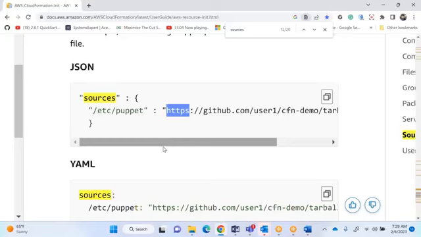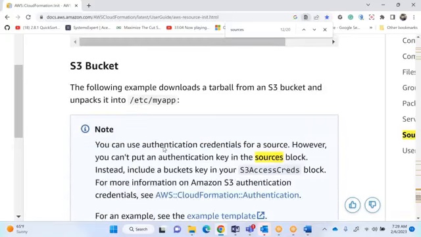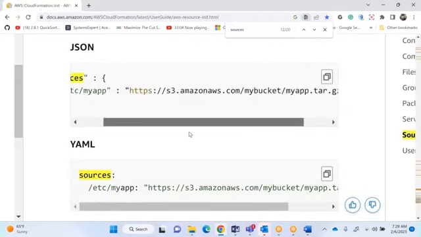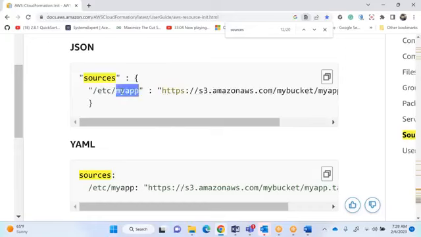No sir, my files are present in S3. Then the S3 bucket, S3 URL and the destination /etc/application. Is it clear, guys? That is the beauty of AWS.